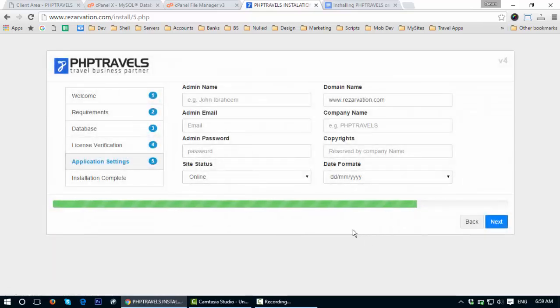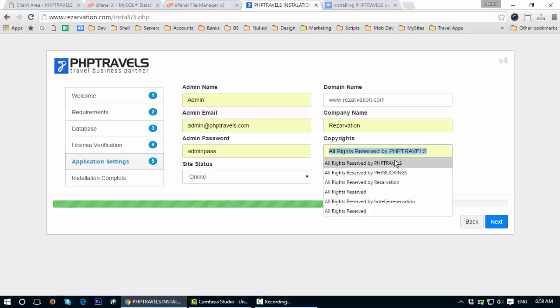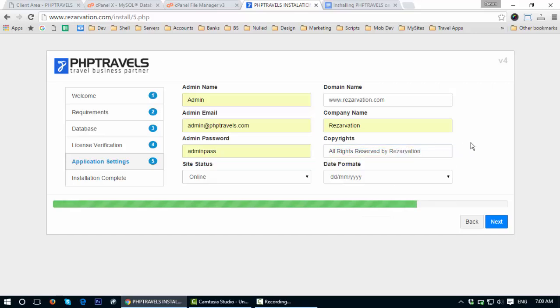So we are right now on the final step of installation. Here we have to type the admin name, admin email, admin password, and your domain name, and your business name. I'm going to type reservation because this is my domain name, and here powered by, all rights reserved by reservation, and click on next.